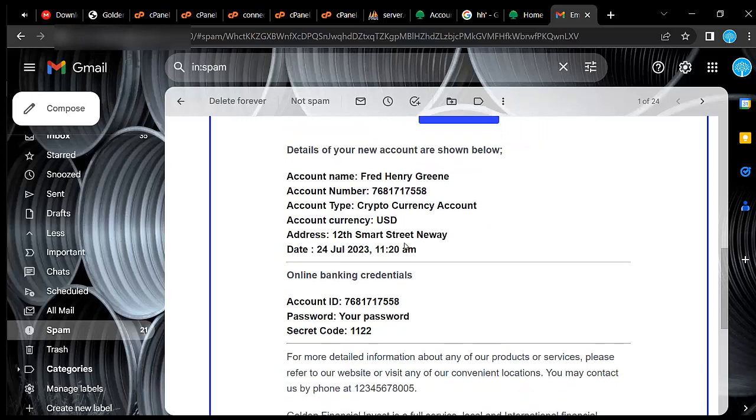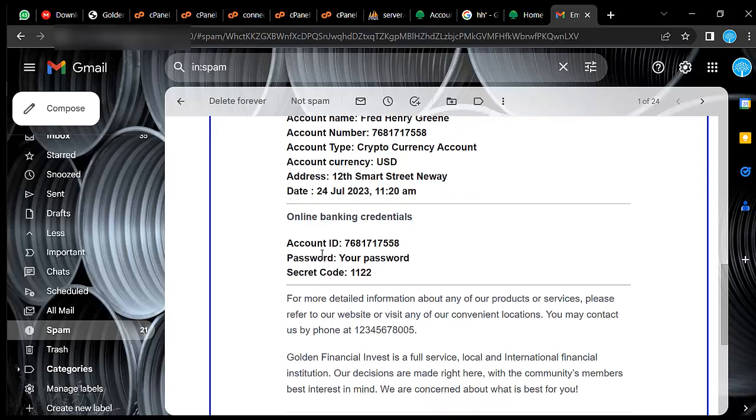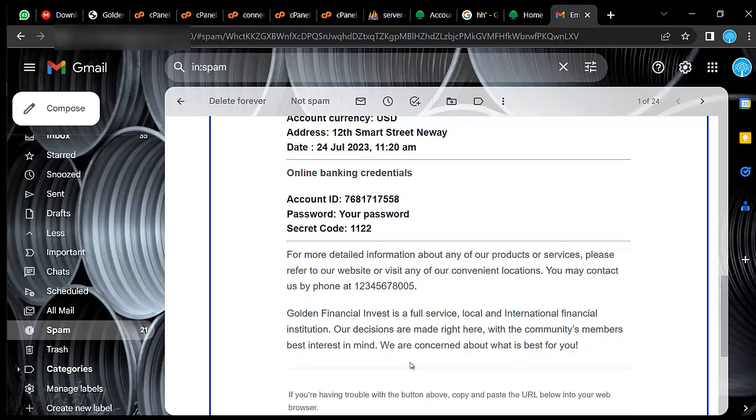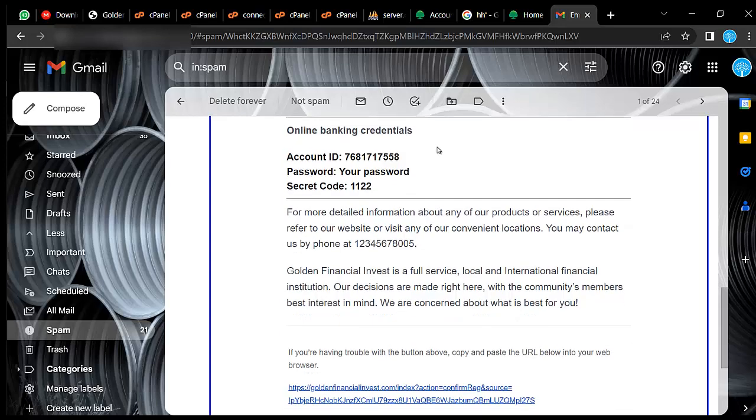Okay, now if you scroll down, you're going to see details of your new account: your account name, your account number, the type of account you created, your currency, your address, the date you created the account, your online banking credentials. Now this is your account number, the password you put, and then the two-factor verification code that you also added. This is the reason why you need to put a phone number when you are setting up your admin, so it can show up right here.